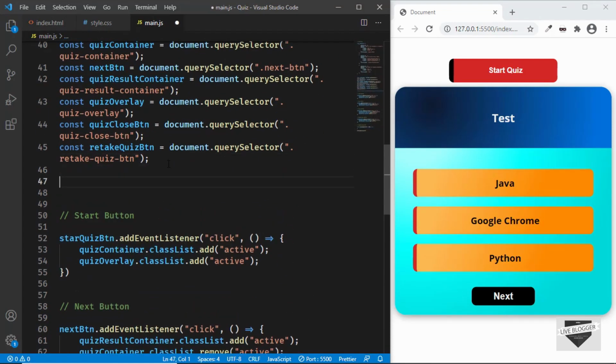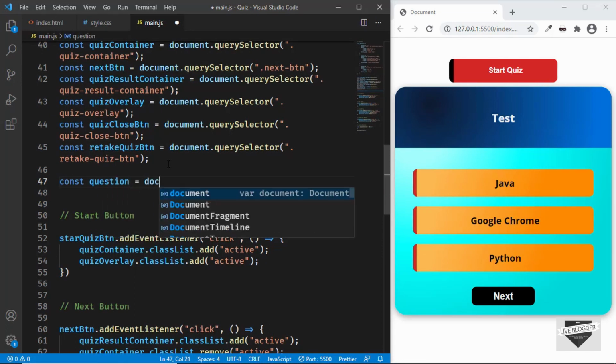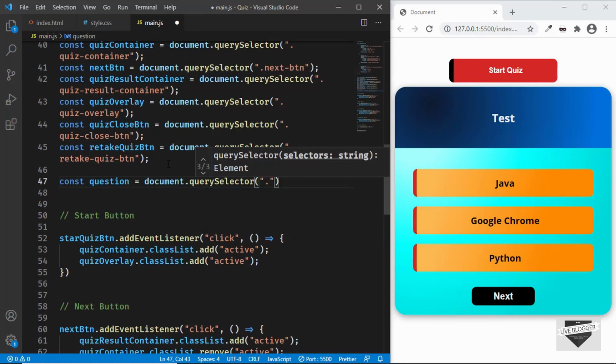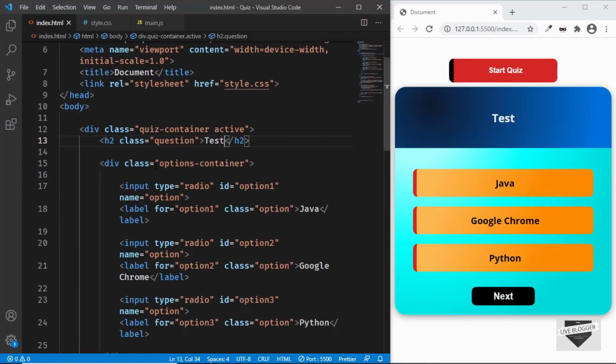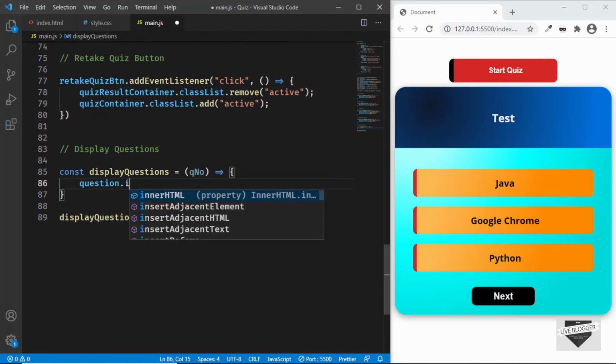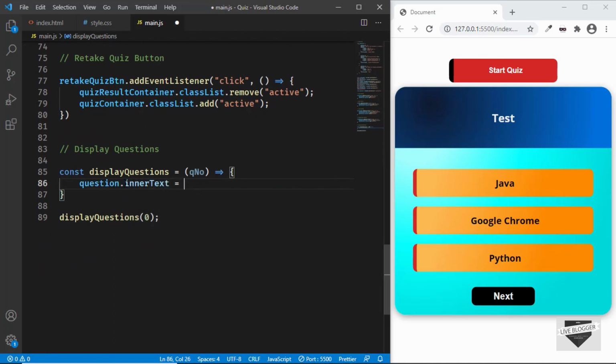So here I will just type const and we'll type question and it'll be equal to document.querySelector, and we'll just type .question over here because we have the question class for this h2. So let's scroll down and here we will type question.innerText, and we can type anything over here. So if I just type testing 1 2 3 and if I just save this, we can see that testing 1 2 3 is being displayed over here.